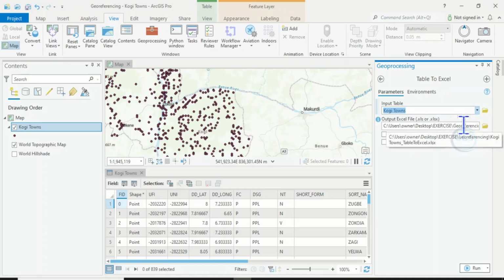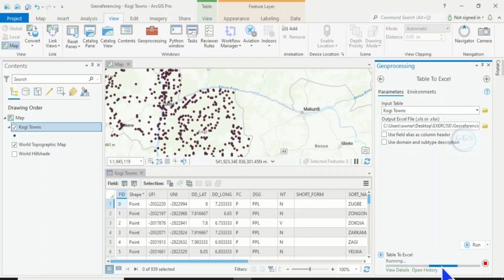So now the name it will save it with is Kogi Towns _ table to Excel.xlsx. So now that you have done that, click on Run. So it will start running. In a few seconds, it will convert this shapefile to Excel such that you can use it for further analysis, like your statistical analysis or your descriptive analysis.